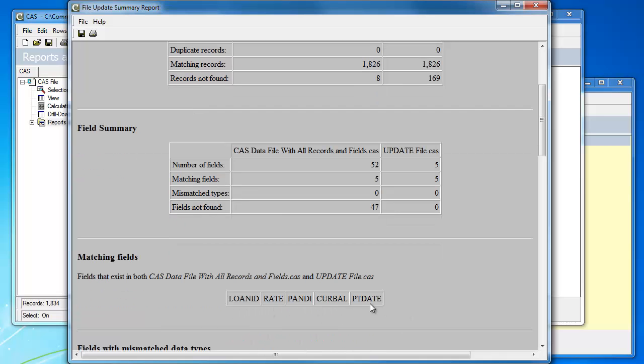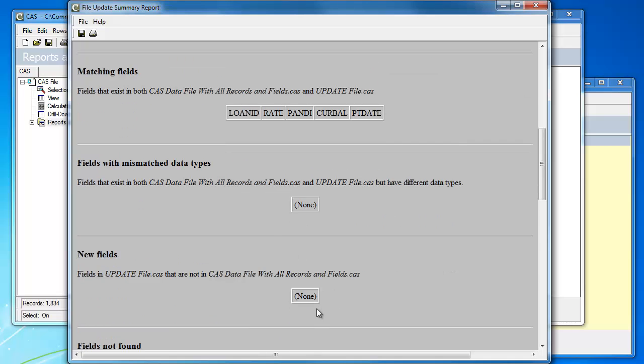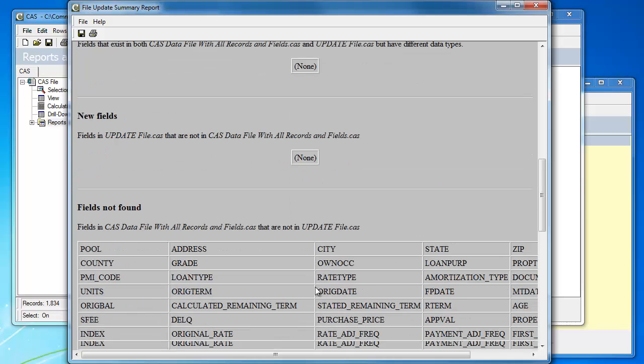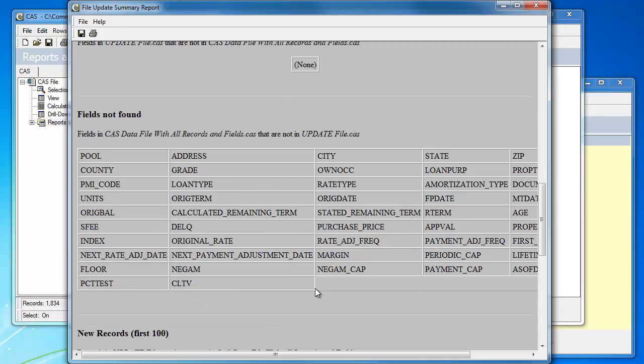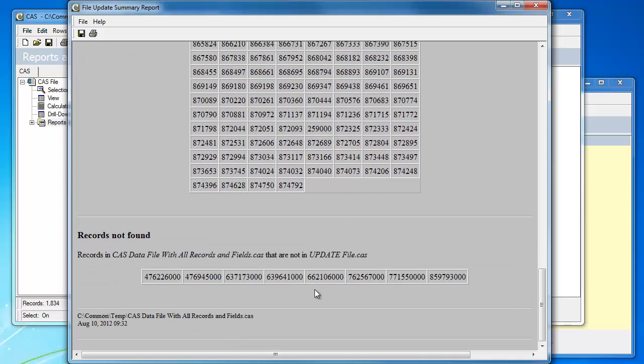Here we get a list of all the matching fields, any mismatched data types, new fields, fields not found, any new records, and records not found. So here are the 8 records that are not included in my update file.